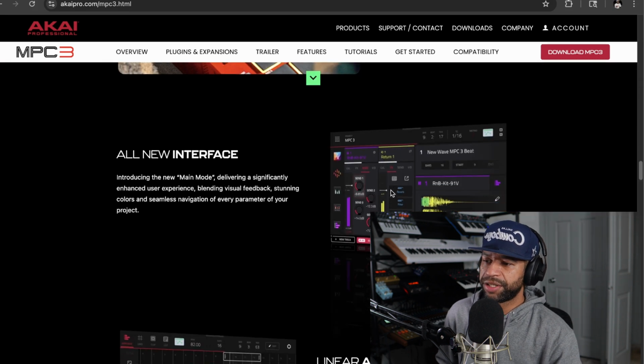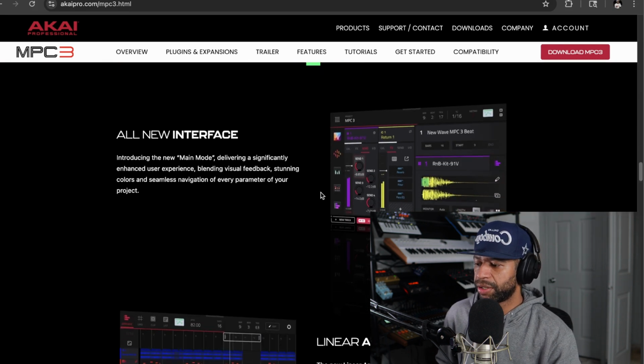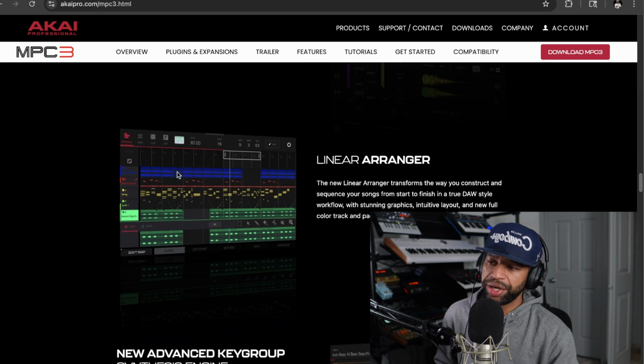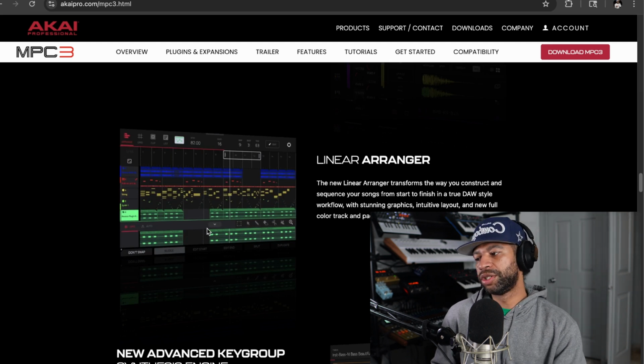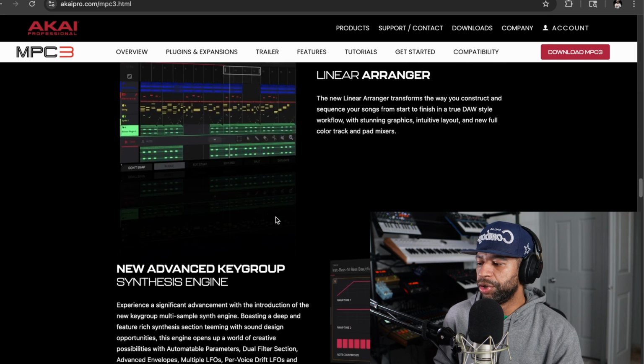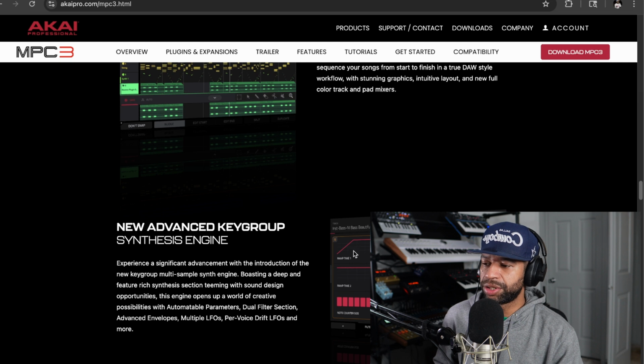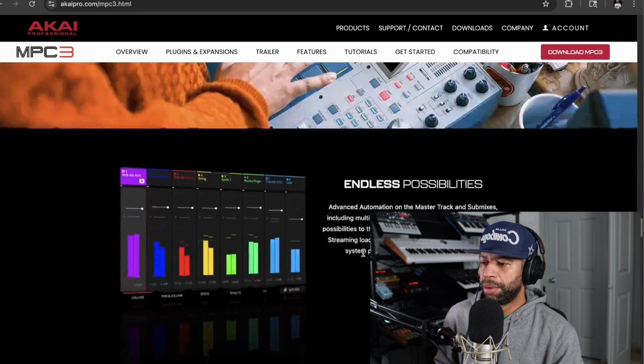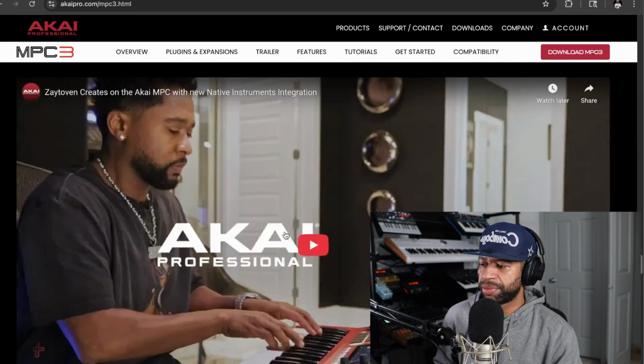It's got the new interface in there for you. So as you see there, you've got the updated interface. You've got the linear arranger, which is fire. It's about time MPC got that. Granted, it's been a year since they had it, but it's fire. New advanced key group synthesis engine, as you can see here. Endless possibilities. So it just has a bunch of different features.